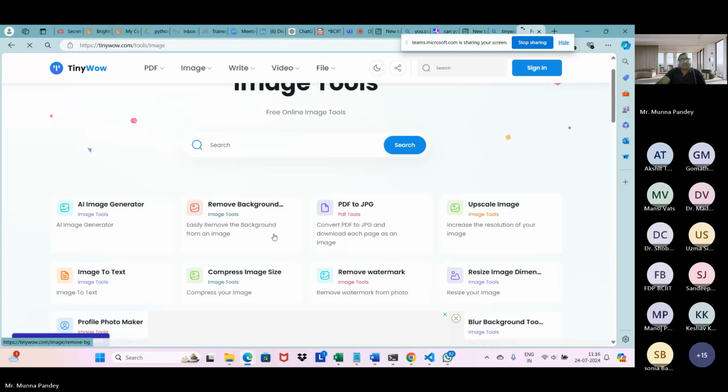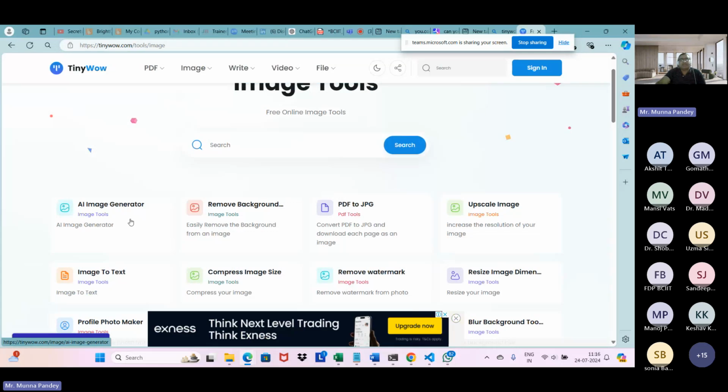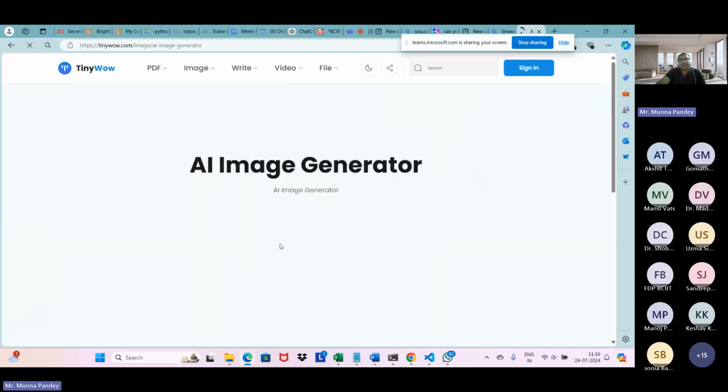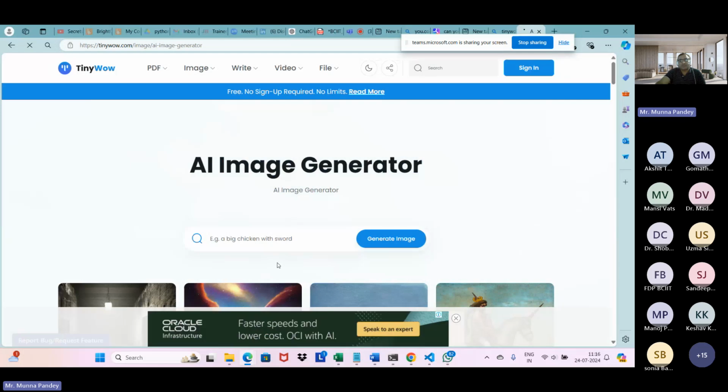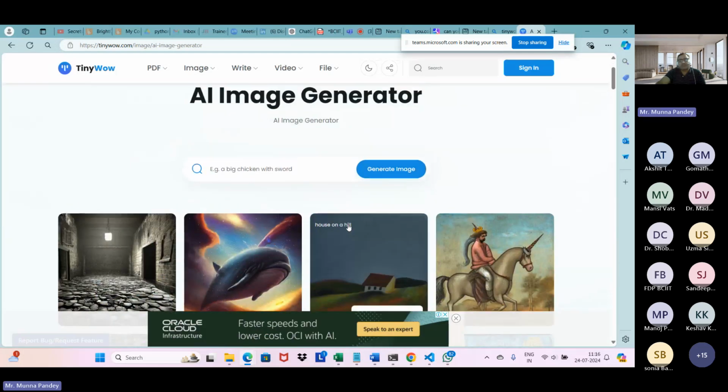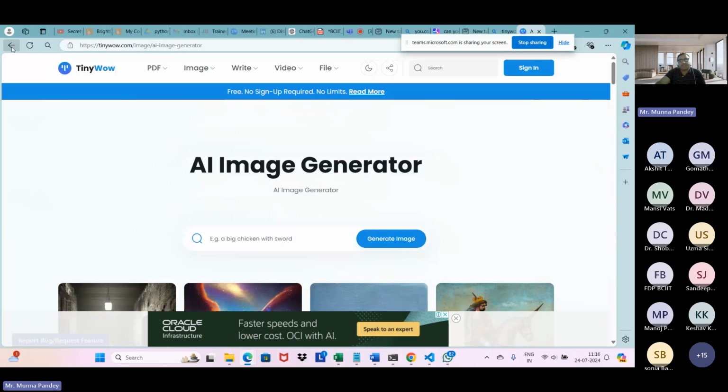Just see, AI image. We can also generate the image here. We can generate any image. Just see, we can write what you want, and we can generate whatever thing you want. We can generate the AI image.